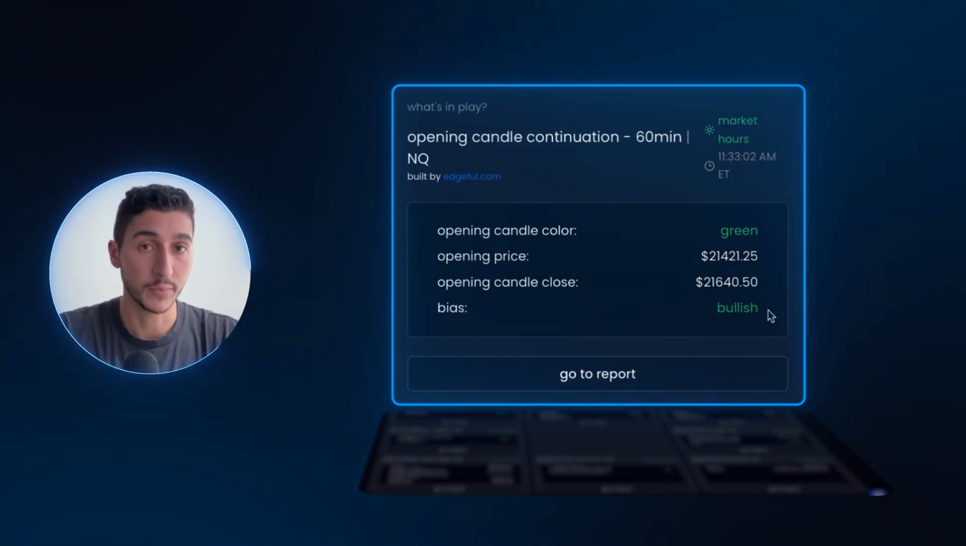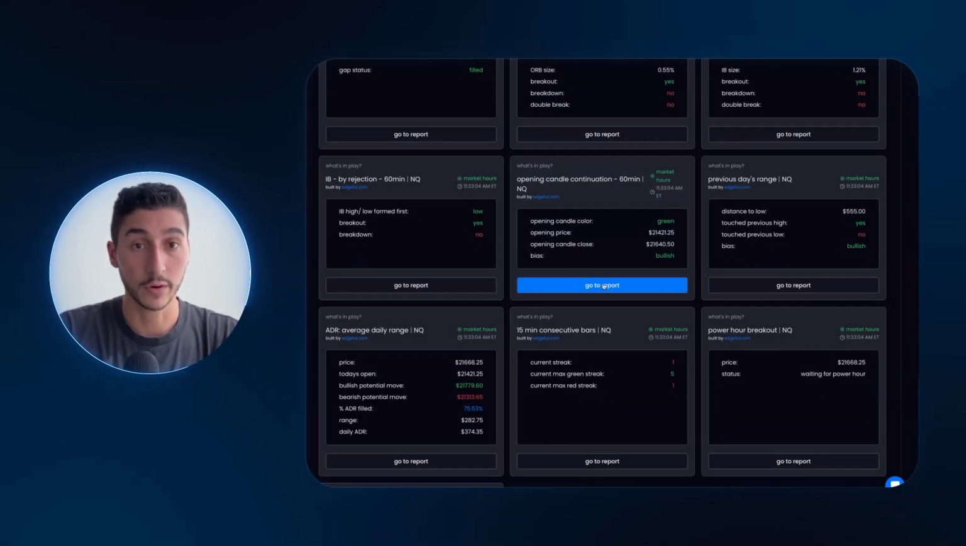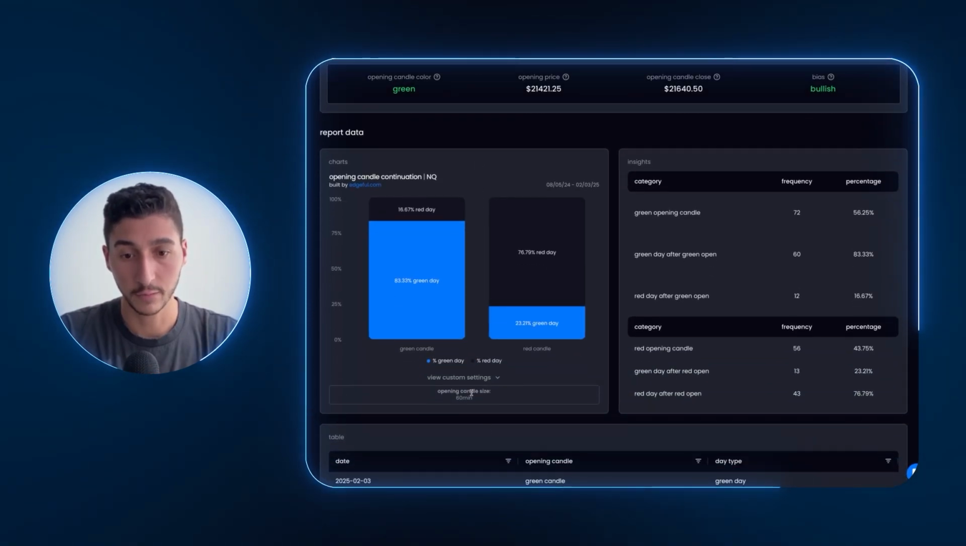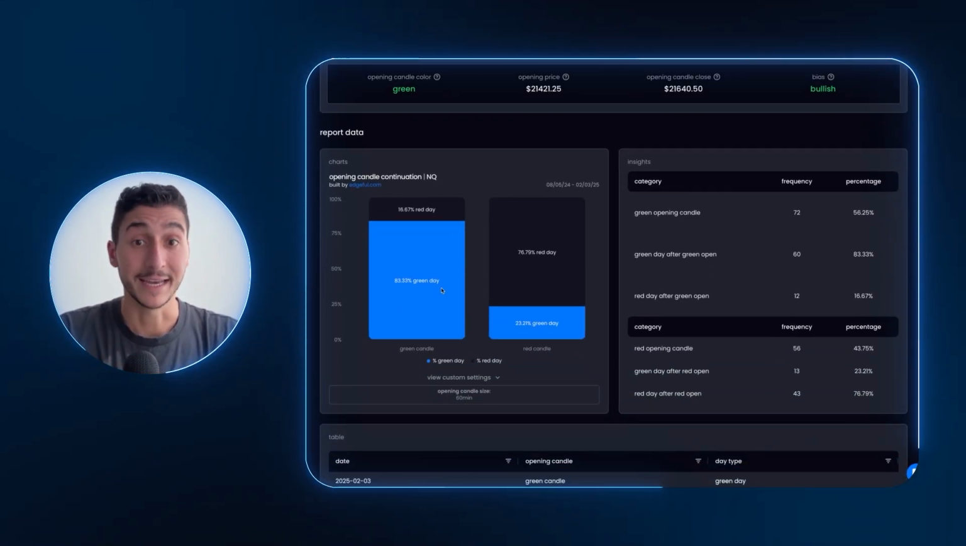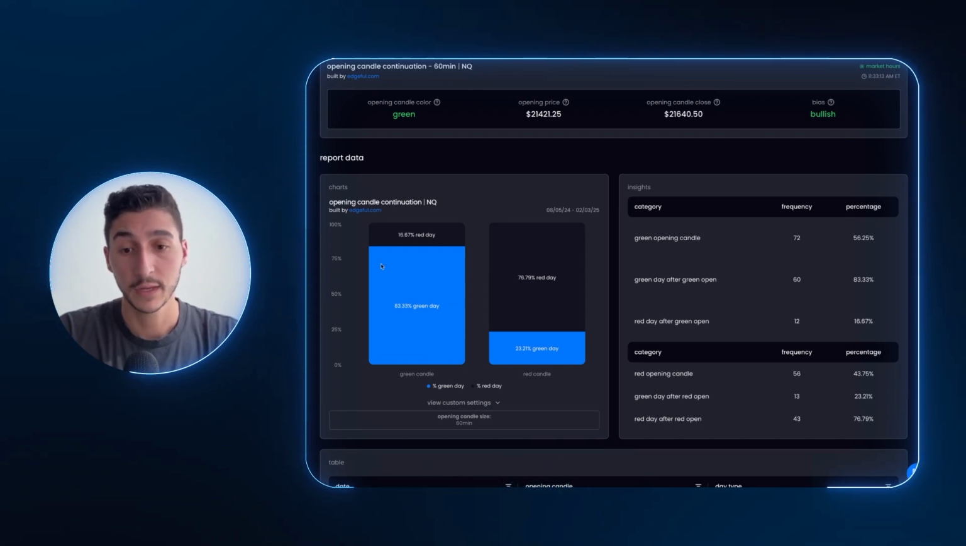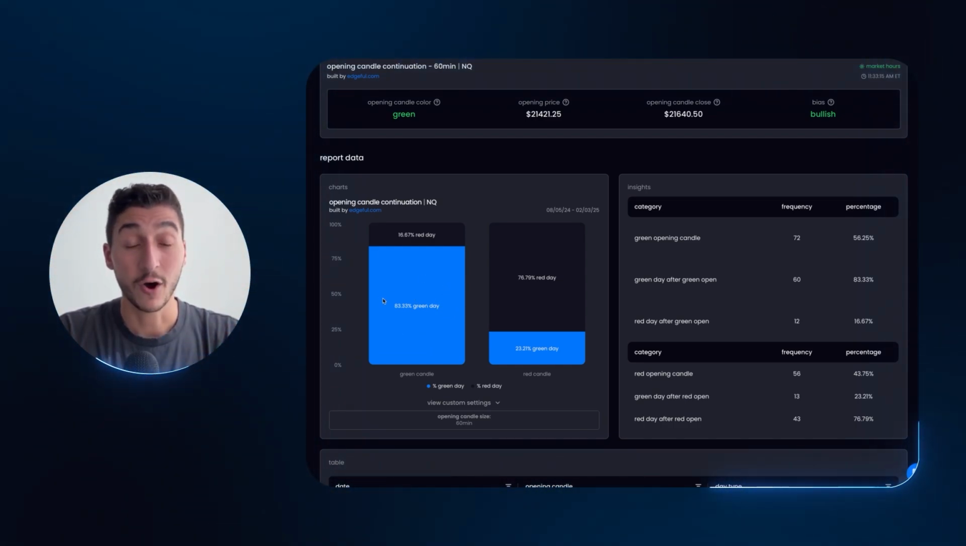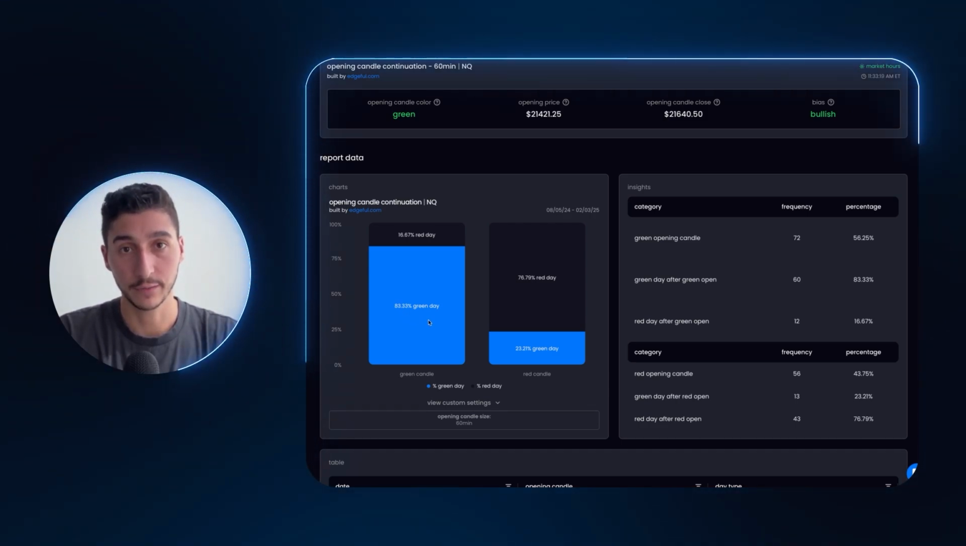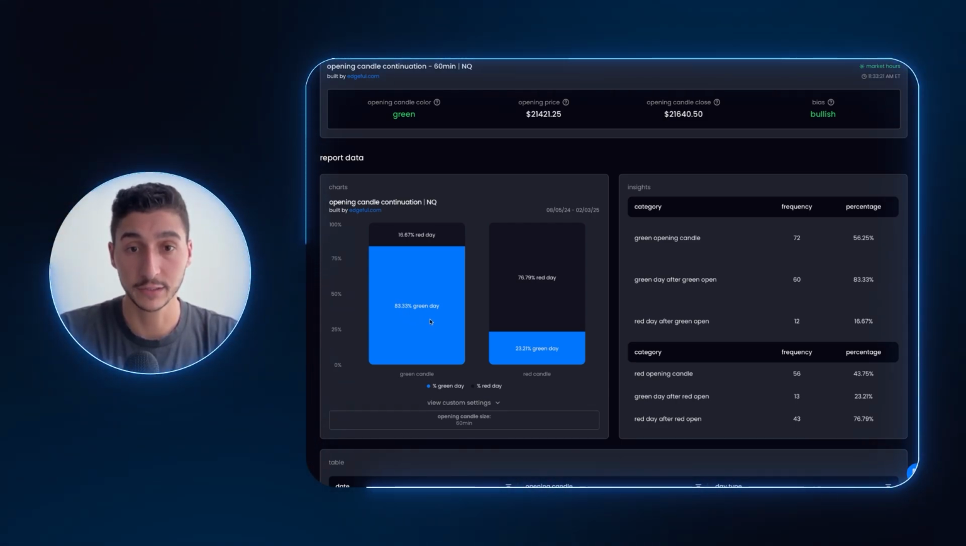And now you have a bullish bias, because if we go to the report, you can see right over here, we're using the 60-minute candle. In the last 6 months on NQ, if that first hour is green, over 80% of the time, the day is going to close green. So that gives you a very bullish bias.